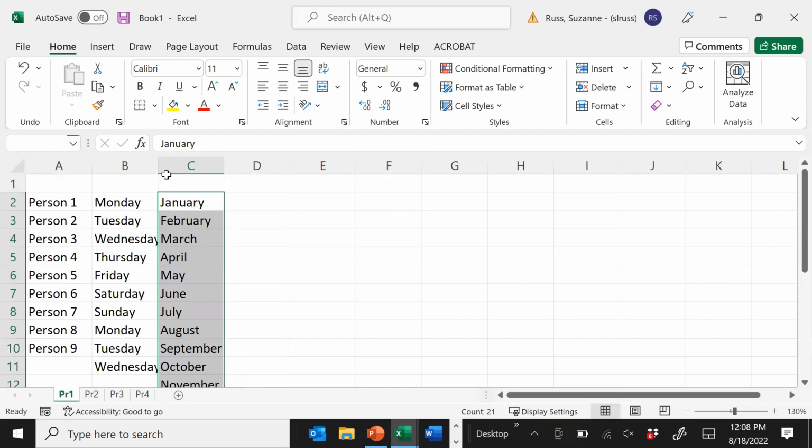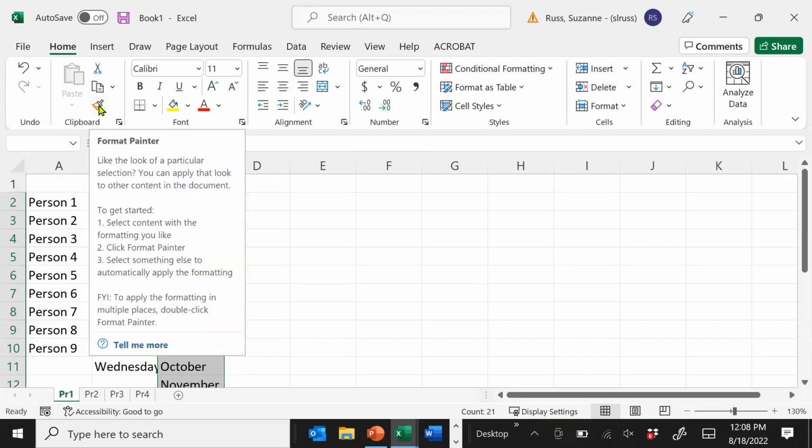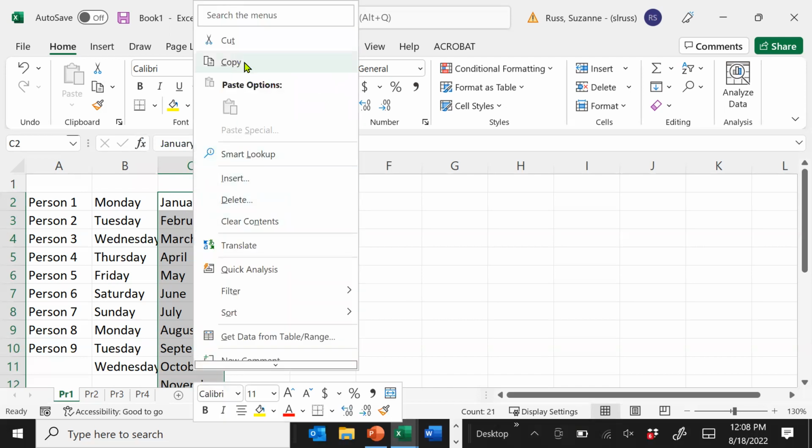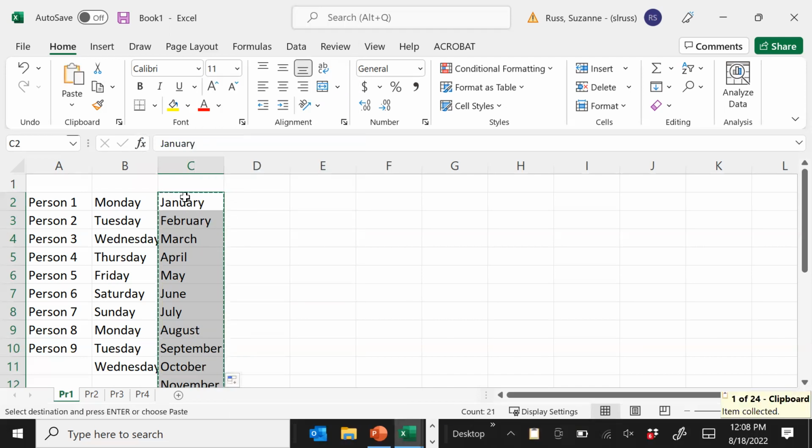You can copy by going to this icon with the two pieces of paper stacked, or you can copy, as I usually do, by using Control C, or you can right click and select copy. Any of those ways work. And now when you've copied something, you'll see this vibrating line around it. Now you know it's copied. It's waiting for you to do something with it.